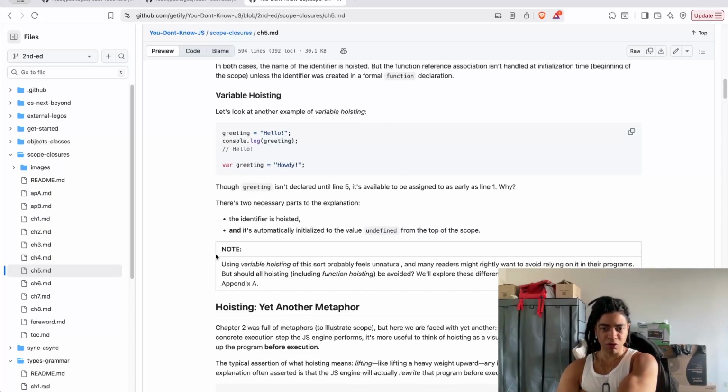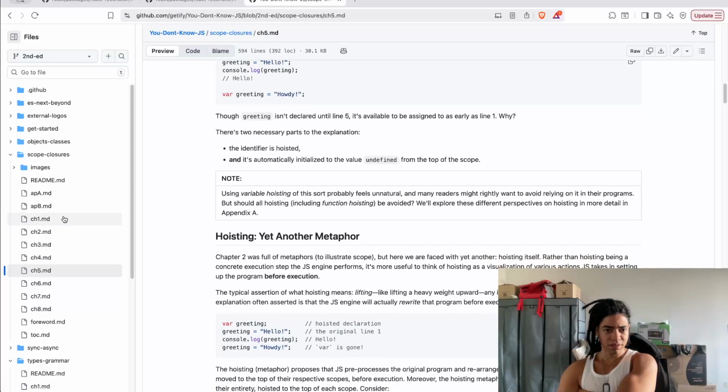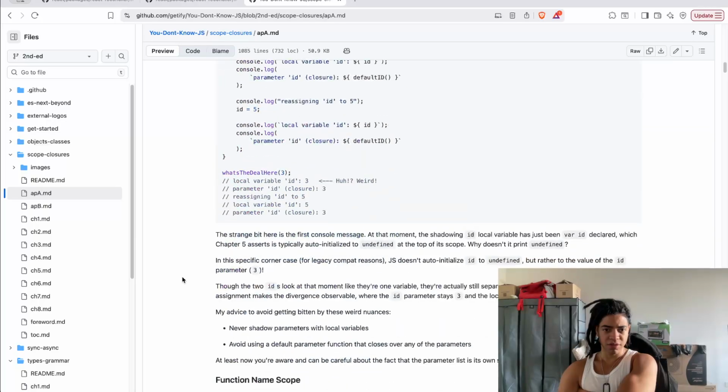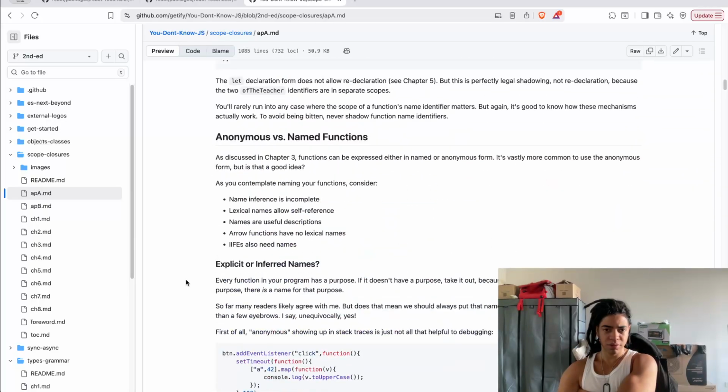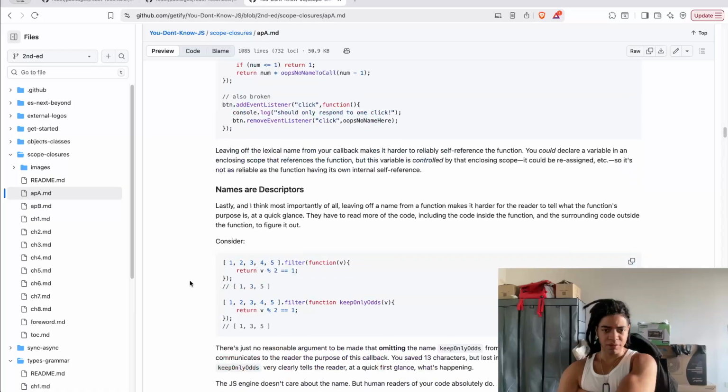Using variable hoisting of this sort probably feels unnatural, and many readers might rightly want to avoid relying on it. But should all hoisting, including function hoisting, be avoided? No, I don't think so. We'll explore this different perspective on hoisting in more detail in Appendix A. In Appendix A.